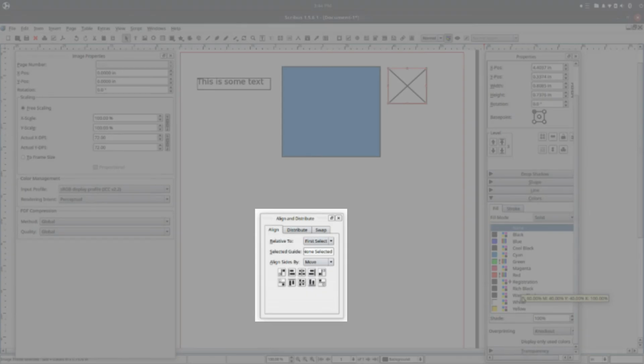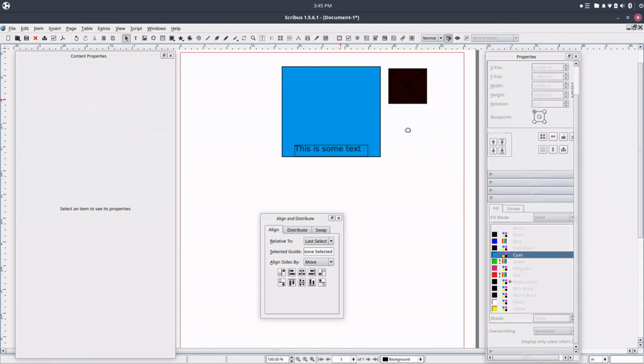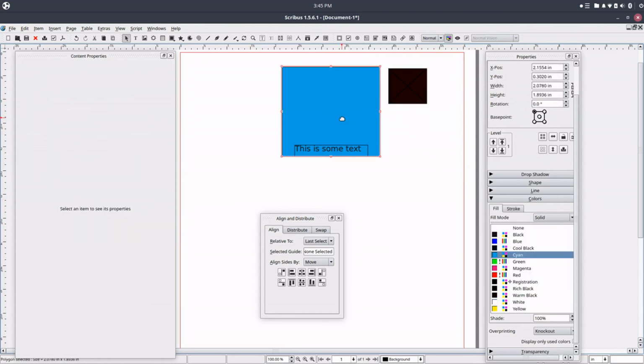The Align and Distribute control is the last control window we opened, and as you guessed it, it allows us to align content frames on our document relative to other frame selections, the page, or even document margins and guides. For instance, we can put the text frame directly at the bottom center of the rectangle frame and put the image frame at the top left of the rectangle frame without having to move the frames pixel by pixel.